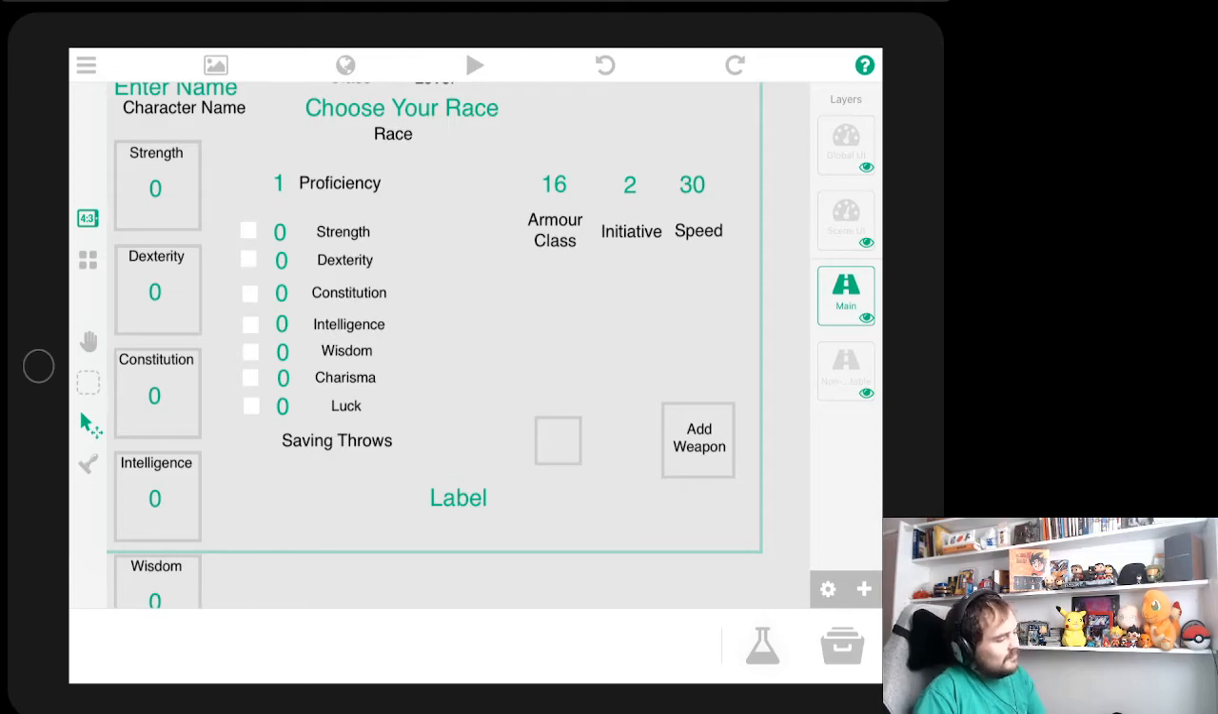Oh, this is giving me Terraria vibes. Yeah, you know that game. All that kind of stuff comes from D&D. Wow.